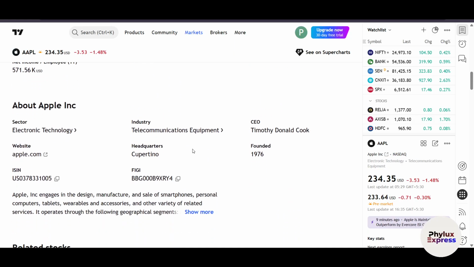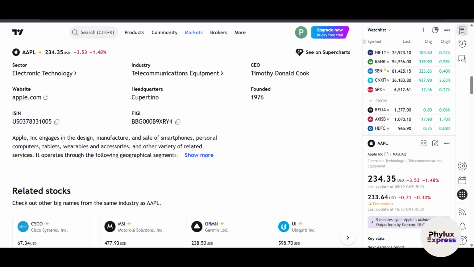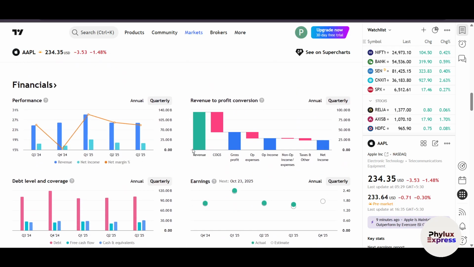So that's a complete setup and tips for paper trading on TradingView. Within a few clicks, you can practice buying and selling, test strategies, and sharpen your skills without risking anything.